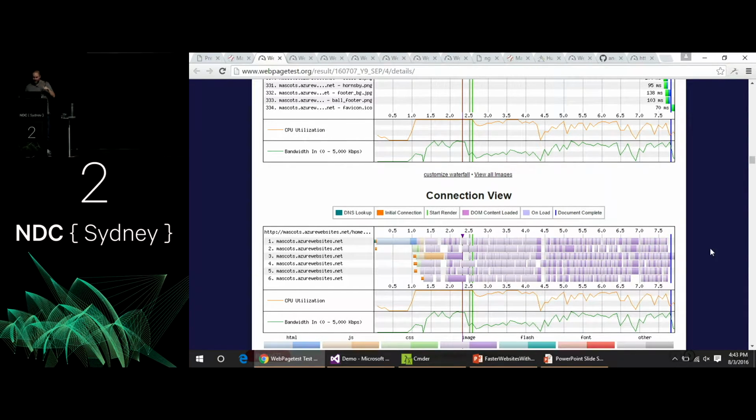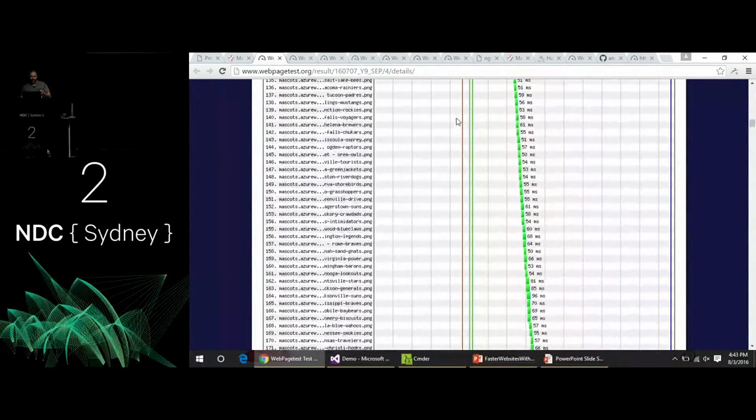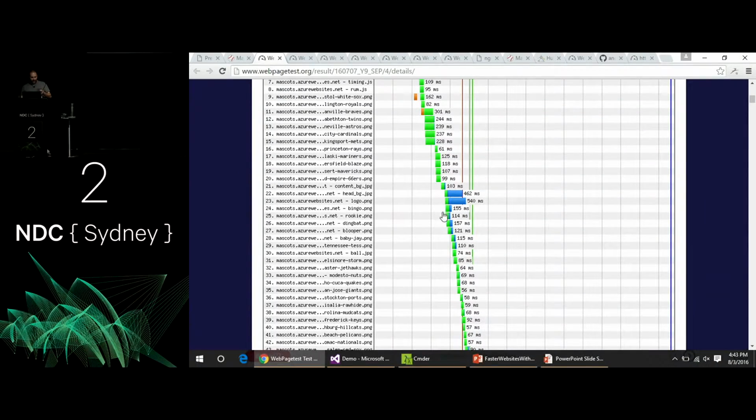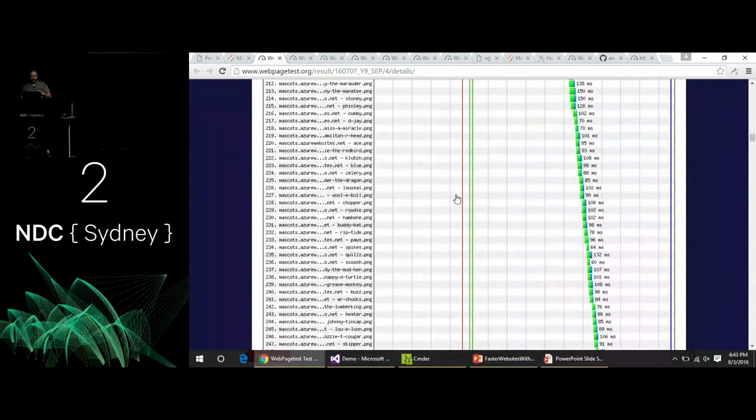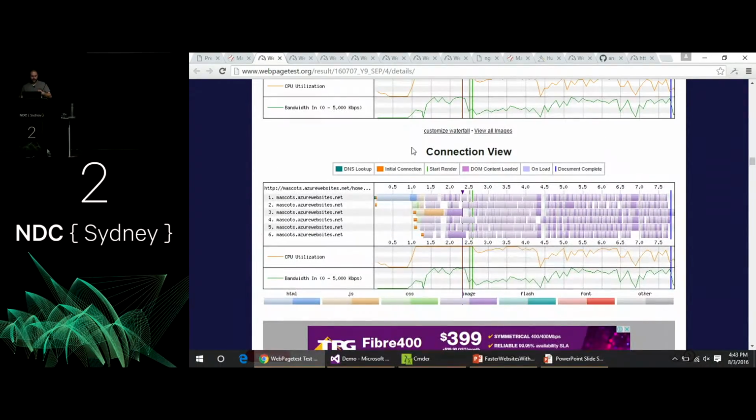You can see my CPU between 1 second and 2.5 seconds was completely spiked, and I can scroll up and see what was happening on the network when that came in. It looks like a bunch of big JPEGs came in, so I was probably doing some JPEG decoding, and that used up a lot of CPU time. I can also see the bandwidth utilization, what was happening on the NIC. I like this connection view a lot.